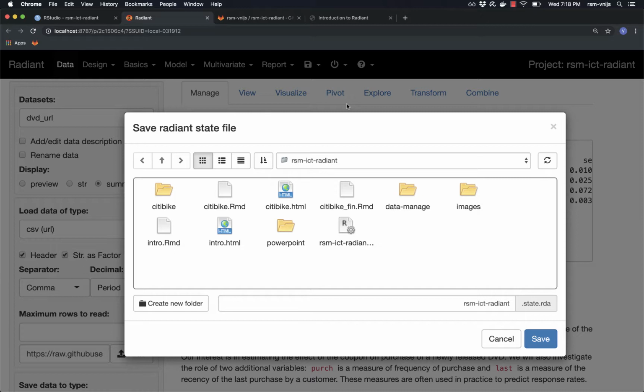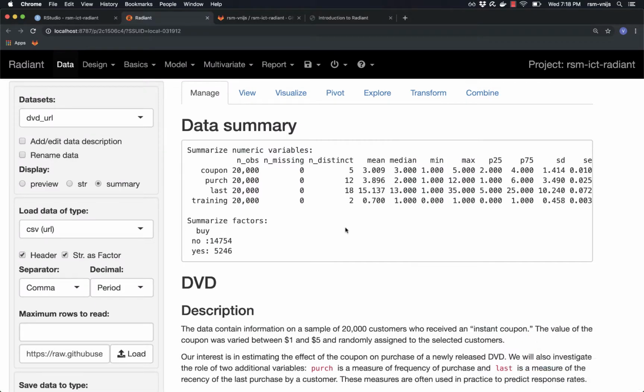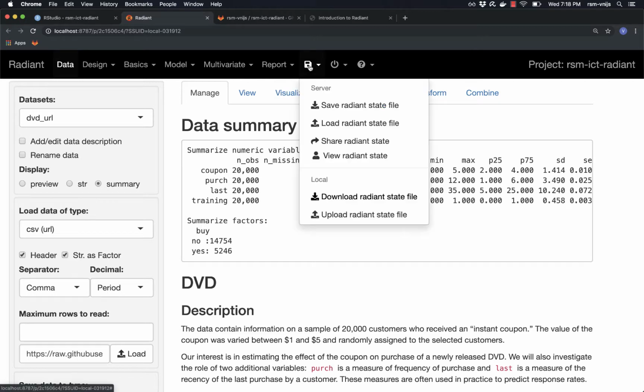I'm going to name this Radiant state file, and go ahead and save that. Now, if at any point in the future I would like to get back to exactly where I left off, so the work that I've done, I can go back into this particular drop-down menu by clicking on the floppy disk icon or the save icon, load state file. I can get back exactly where I left off.